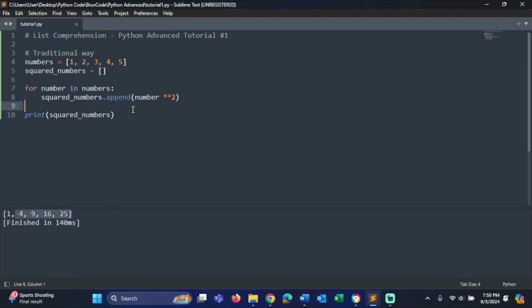Since I'm using Sublime Text, if you're using Sublime Text, run your code by pressing Ctrl B on your Windows keyboard. If you're using Mac, you have to type in Command B.